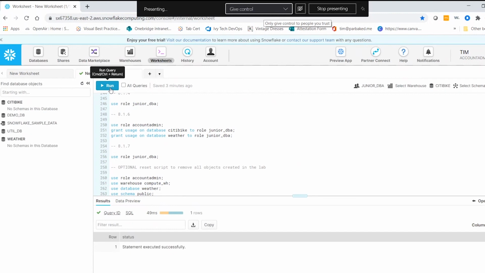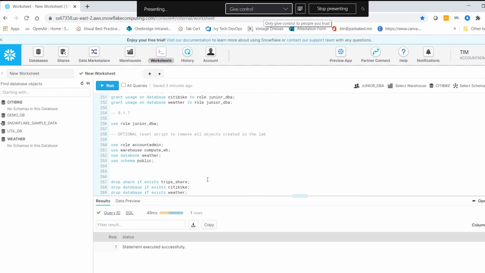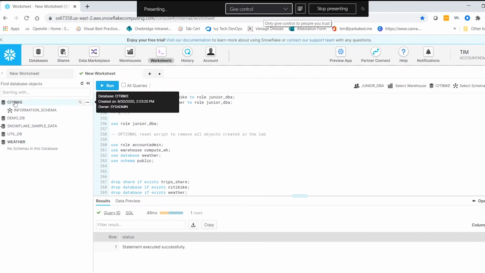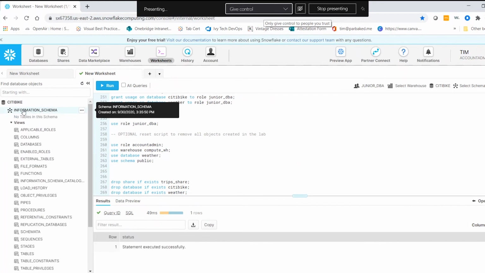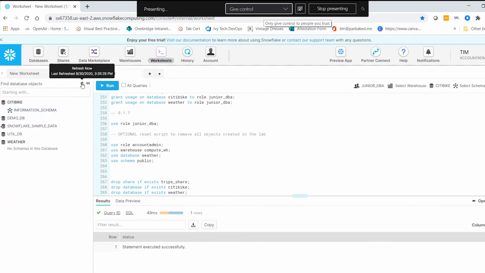Okay. All right. I see weather. I don't see the schema in weather. I see city bike, but I don't see anything there. Oh, here we go. I just didn't refresh. Oops. Junior DBA doesn't have schema rights to public. Right. So we have to give them all that stuff.